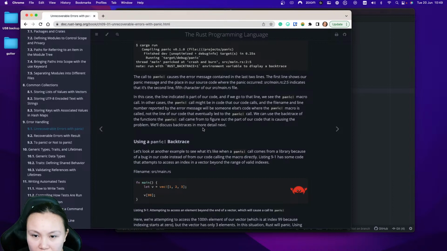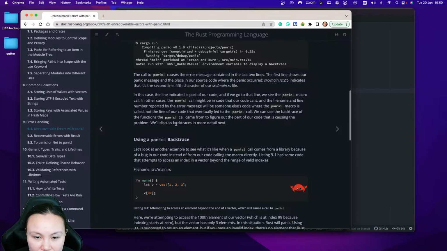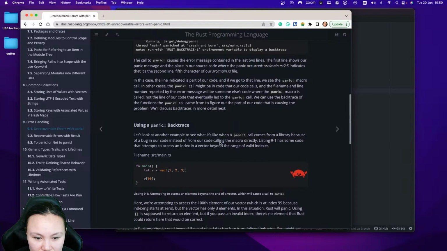Maybe the file name and line number reported by the error message will be someone else's code, not the line of our code, because it's someone else's code that caused the panic. Then you have to look at the backtrace to see what we have done and figure out what part is causing it. We'll talk about the backtrace, which is a very useful thing.